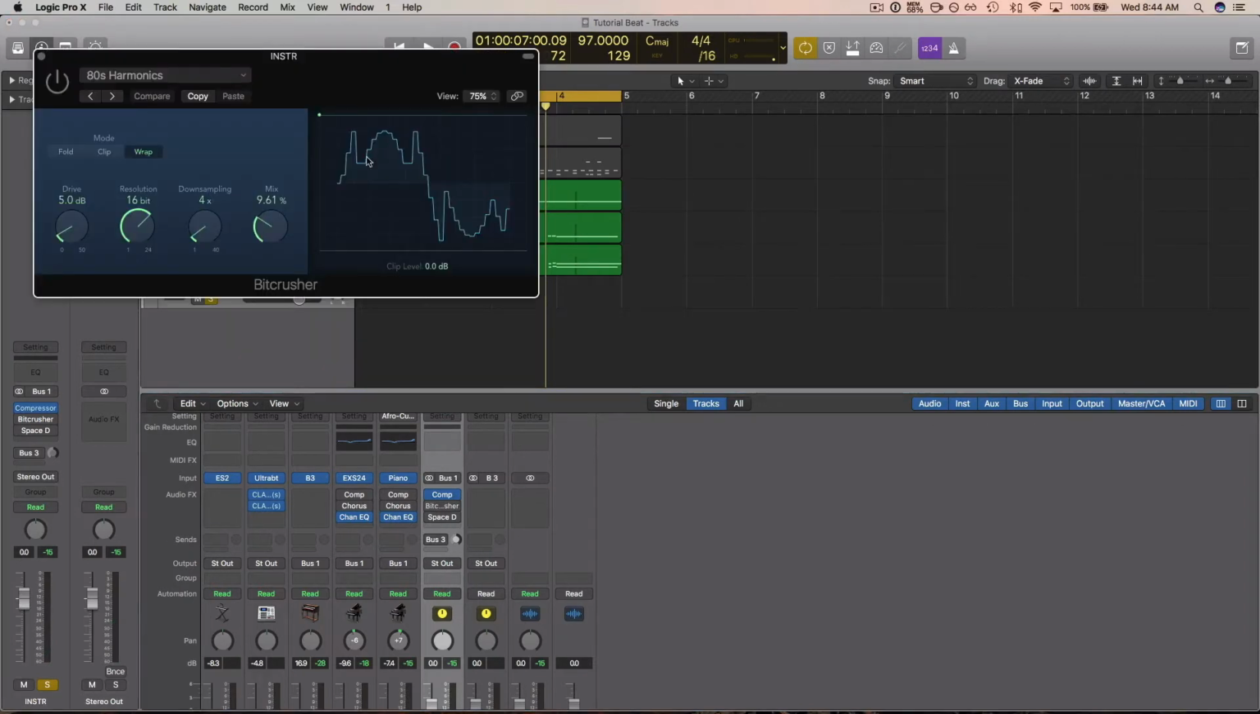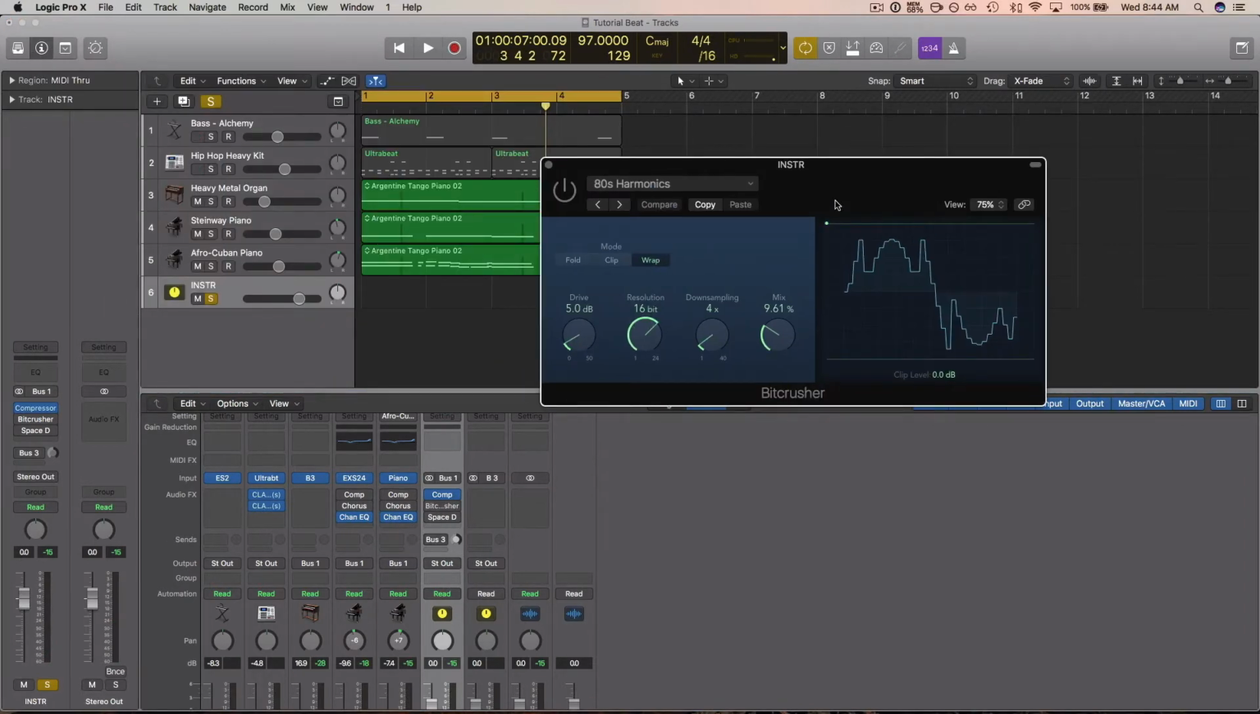Now the second thing is I added a bit crusher. What this bit crusher does essentially is, think of when you had an old school MP3 at 16 kilobytes per second and they were kind of crappy. It has digital distortion on it. Well, that's what this does, but it's controlled. So what I did is I put 16-bit resolution, downsampling at 4. I figured out what drive I liked, and then I changed my mix.